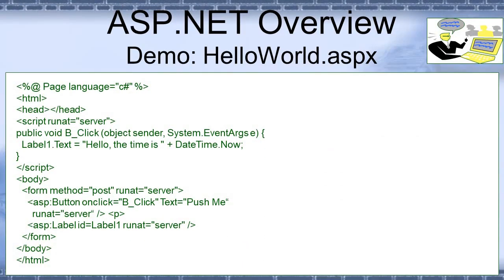Overview of the ASP.NET demo. Hello program. We open the script, HTML tag, head, script runat server, Label1.Text equals "Hello", time, date, DateTime.Now. We close the script, then the body tag, form with post method, runat server, button click event, "Push me", runat server. The paragraph tag will be closed, label ID, runat server, form tag will be closed, body tag will be closed, then the HTML tag will be closed. Then the output will be shown.